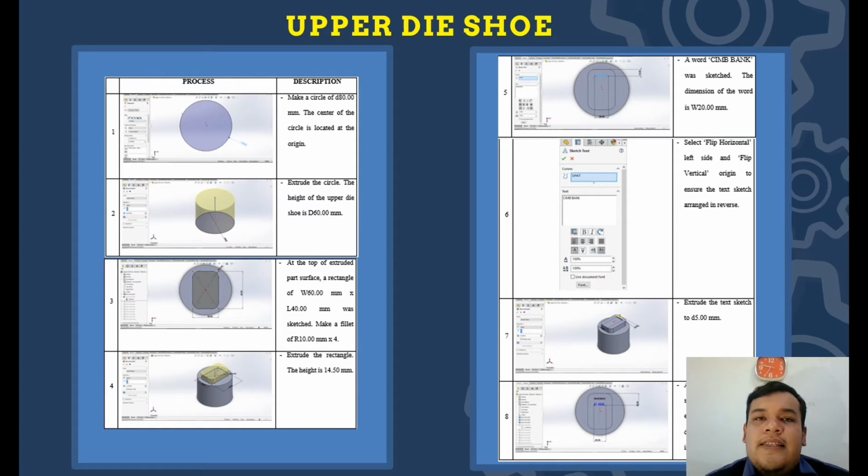The method is we need to select flip horizontal left side and flip vertical to origin. It is to ensure the text sketch is arranged in reverse. As when we produce the gold bar, the text sketch will start from the left side.